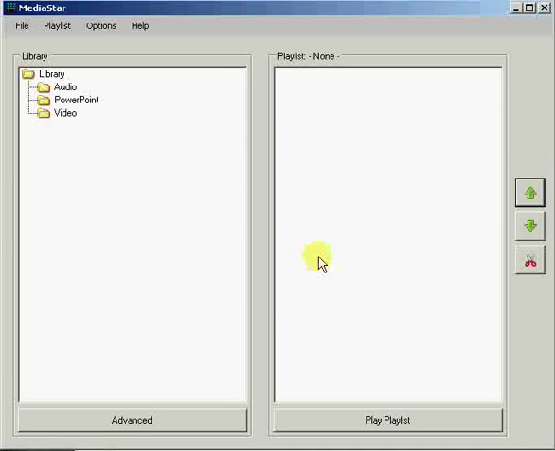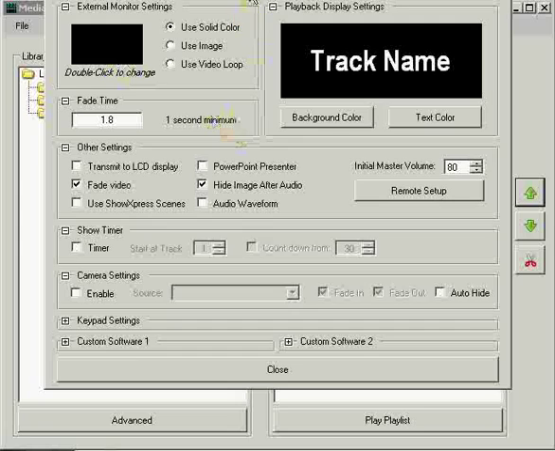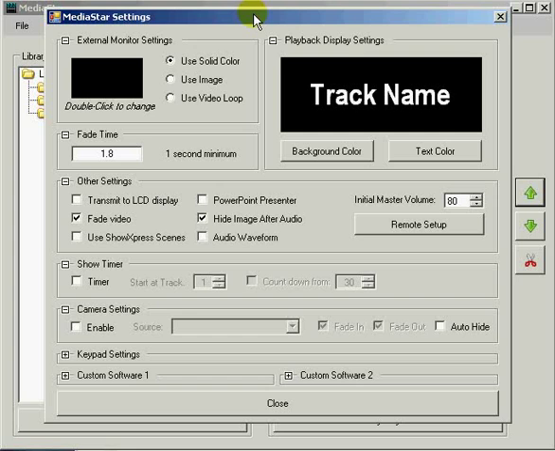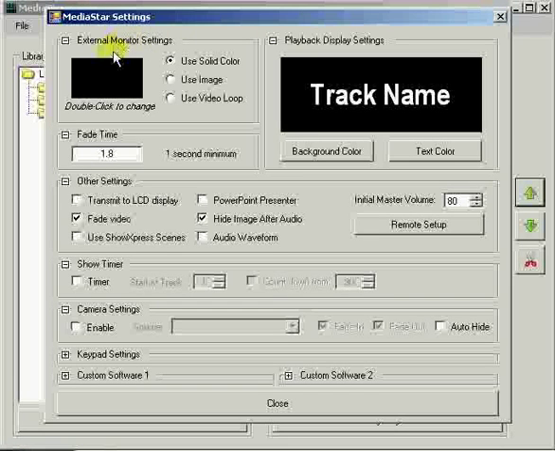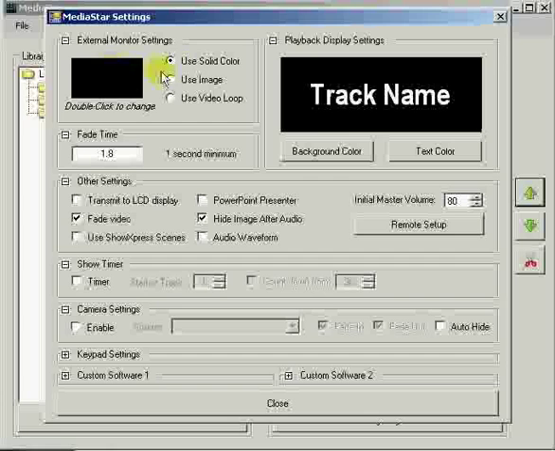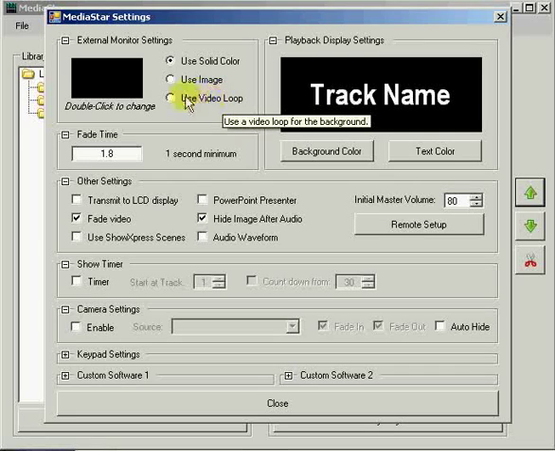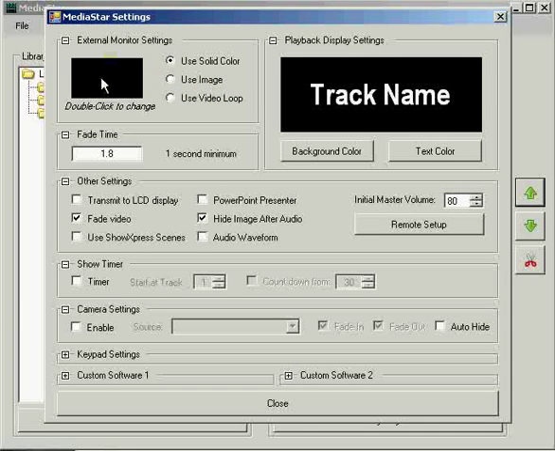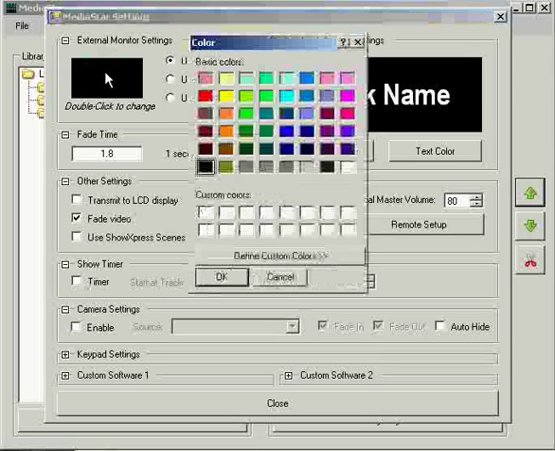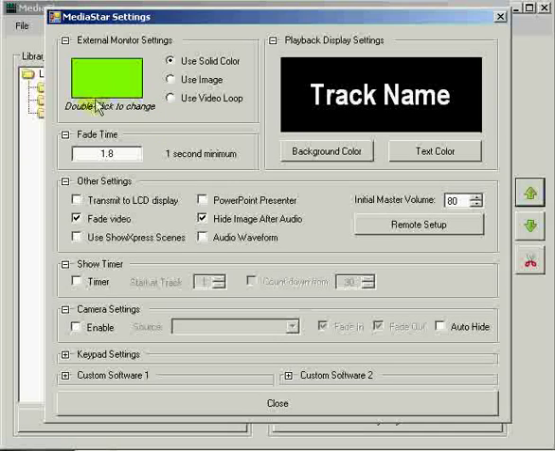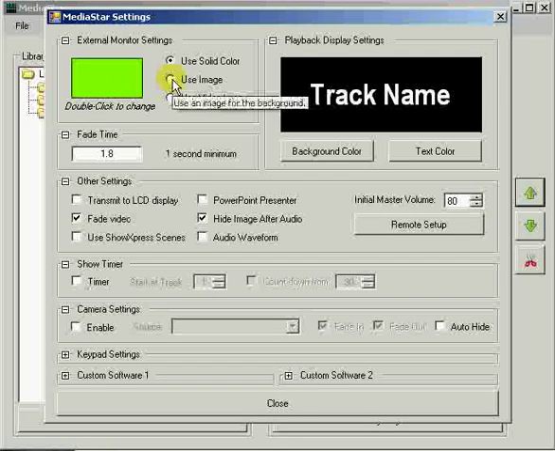But now let's talk about the different options that we have for MediaStar. The options are accessed by going under Options and Settings. There's a large amount of options, so let's start at the top. You have a choice of what you want to display on the external monitor. This varies from just using a regular solid color to an image or a video loop. To change the setting, simply double-click in this box and select what you want to use. In this case, I'm going to choose a color, and you'll notice that the color matches what I've selected. The same is true for using an image or a video loop.